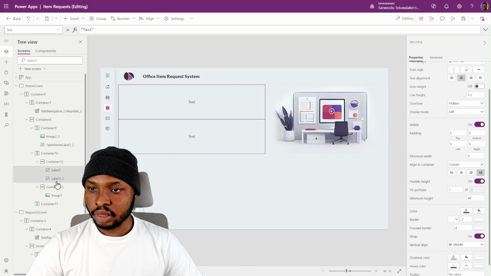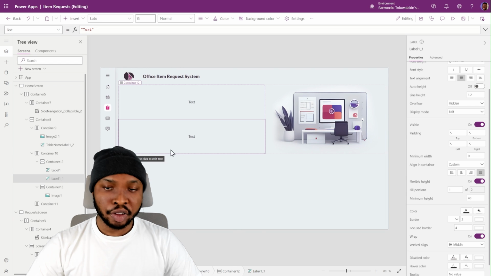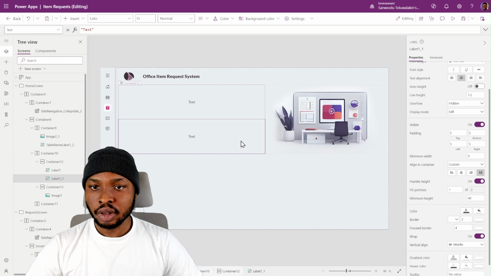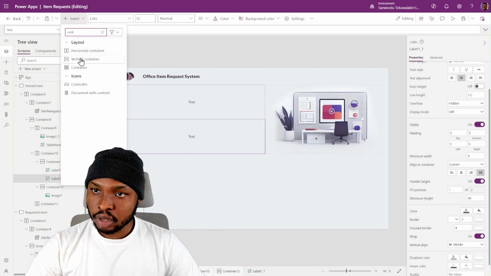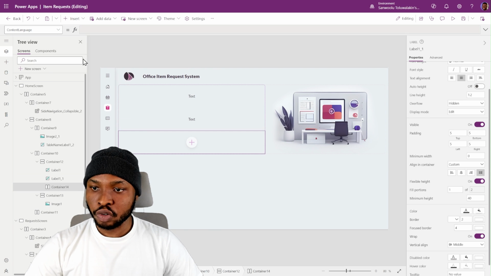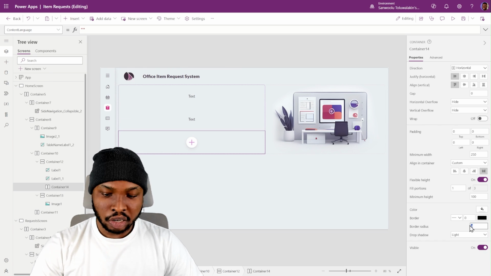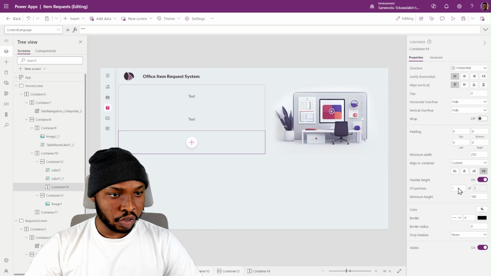Cool. And then since we also want to have a button at the bottom, let's add in a container for that. So I'm going to add in another container. This time it's going to be a horizontal container. First of all, I'll clear the drop shadow and the border radius.